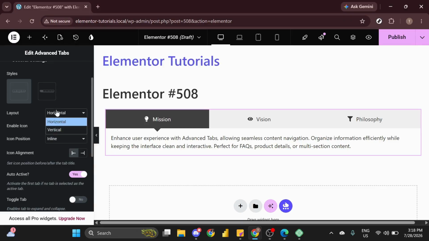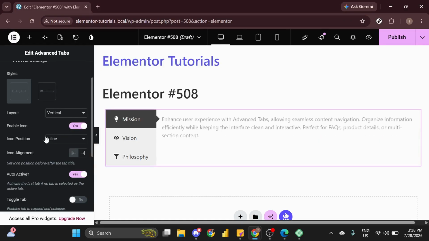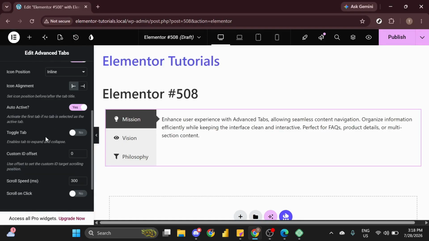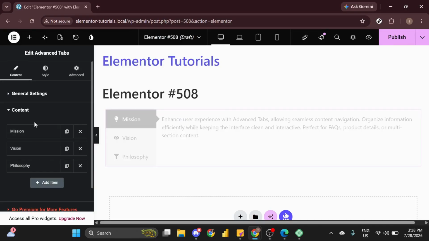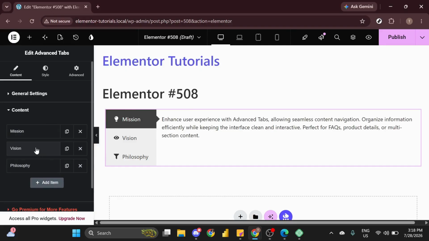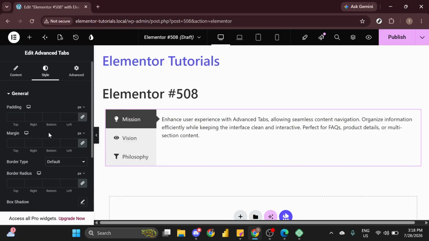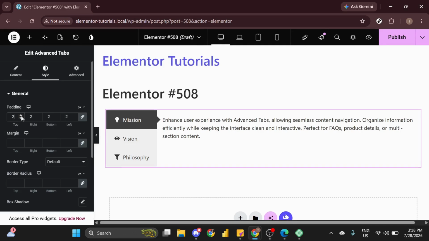Next, let's change the layout. You can customize how your tabs appear on the page, giving you the flexibility to match your site's design. Now, click on the Content tab. This is where you'll input the actual information that will be displayed in each tab. After that, head over to the Style tab. This is where you can adjust the visual aspects of your tabs, ensuring they look just right.